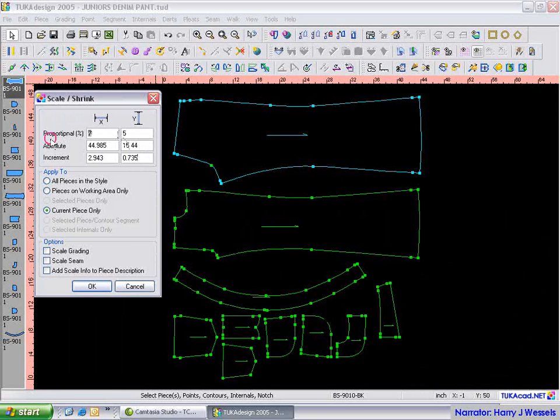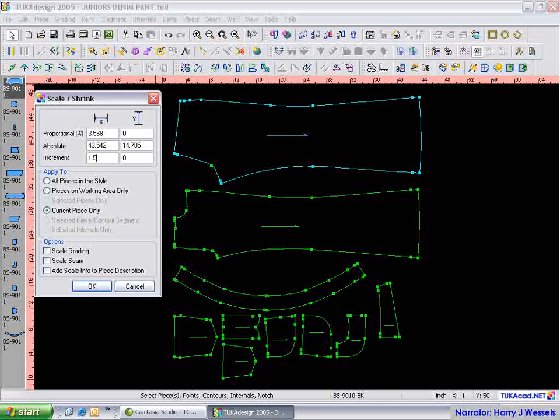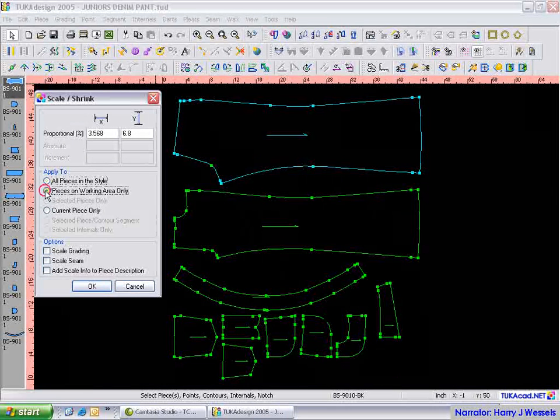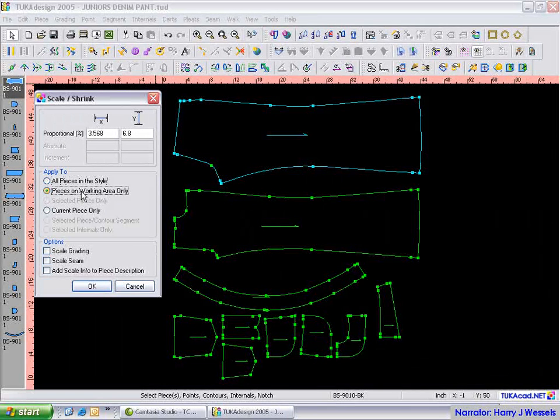If we didn't know the percent, we can simply type in the increment. If we know that after wash it shrank 1.5 inches in length and 1 inch in width, the computer calculated that to be 3.5% in X and 6.8% in the Y. Next, we decide if we want to apply this to all the pieces in the style, or just the pieces on the working area only, or I can apply this just to the current piece.